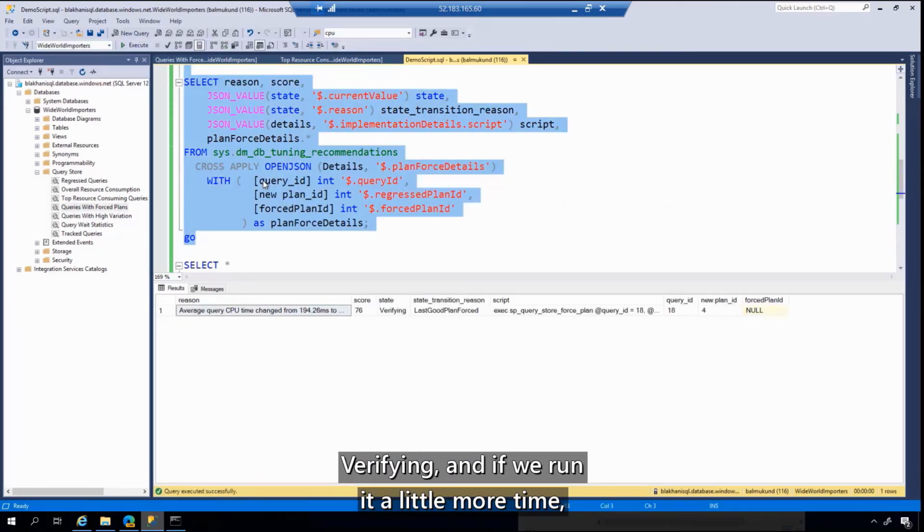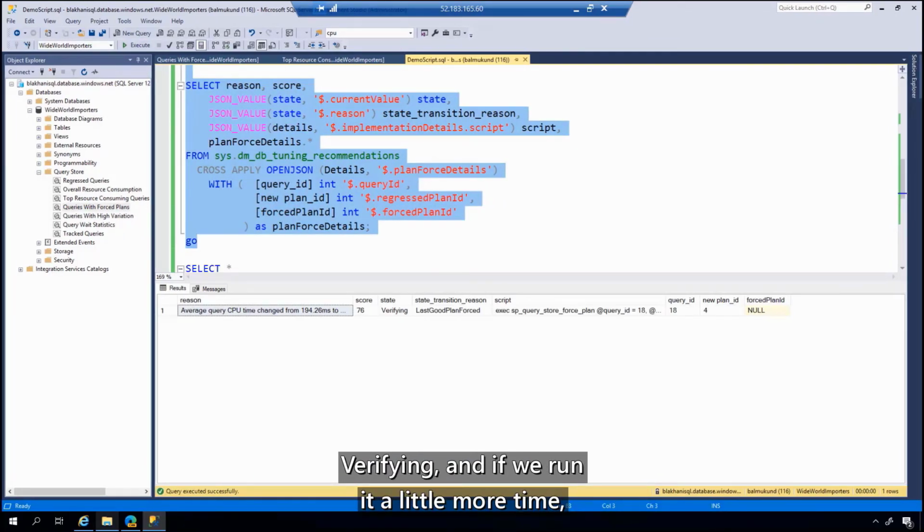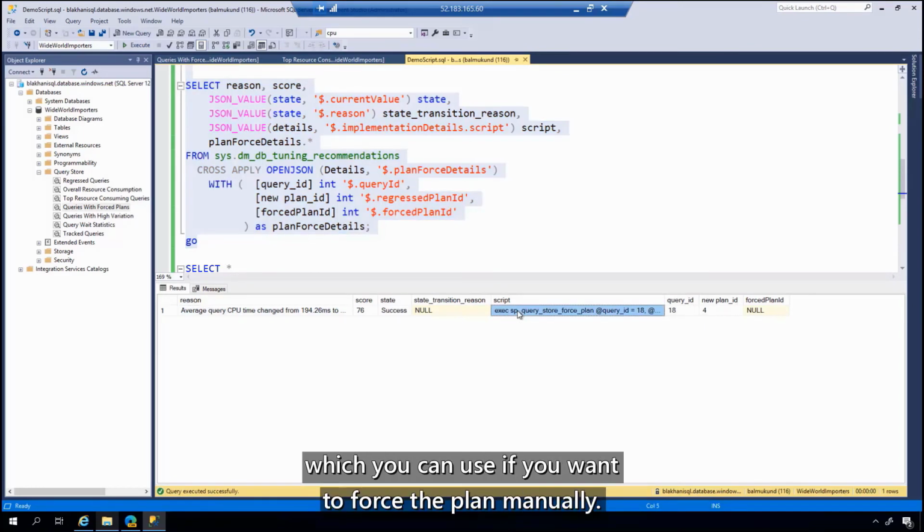Yep, verifying. And if we run it a little more time, it should go to success state. That it has. Yeah, there you go. It is in success state, which means, and this is the script which I'm talking about, which you can use if you want to force the plan manually.